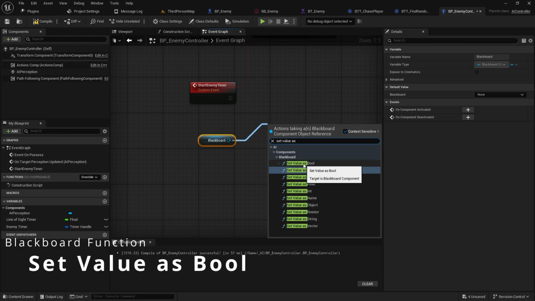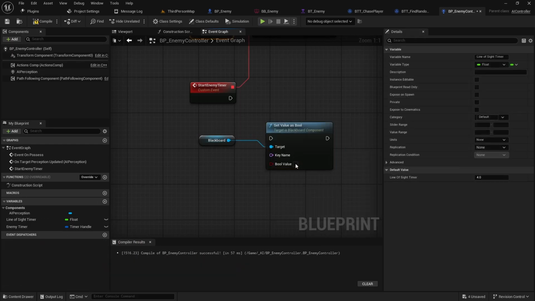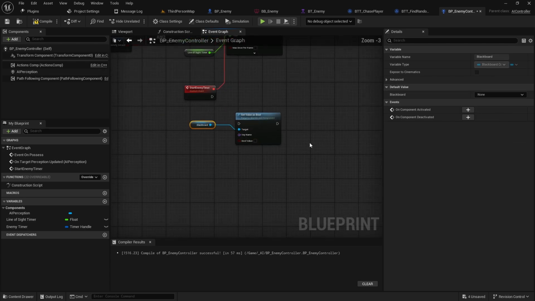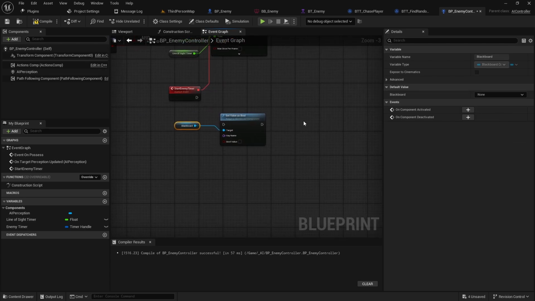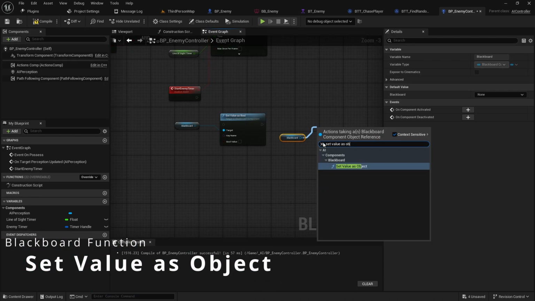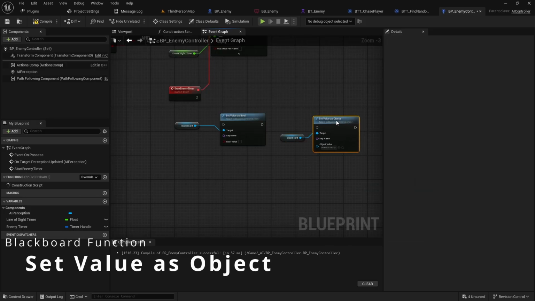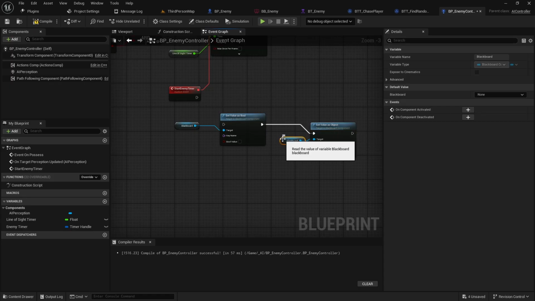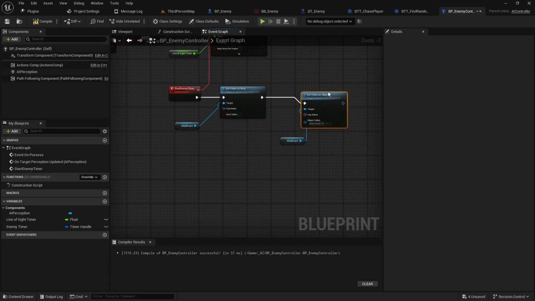So we can set the value as a bool, and then we also need the one for the object. So if I duplicate this, and then I set value as object, because remember the object is going to be the player. So we need to update the Blackboard key to which player they're going to be chasing. So let's move this up here and this up here.